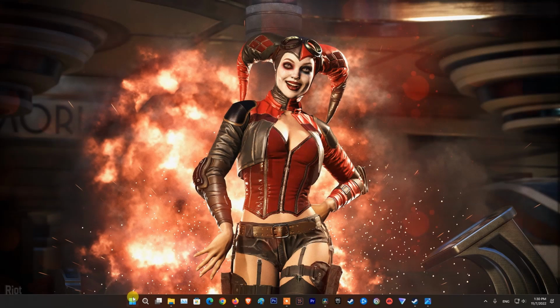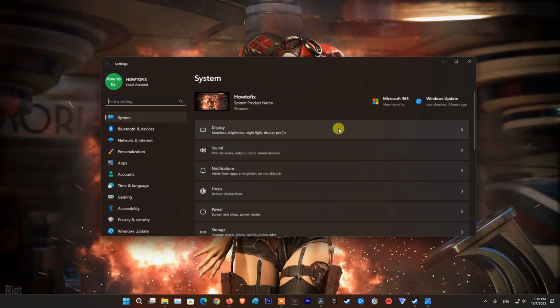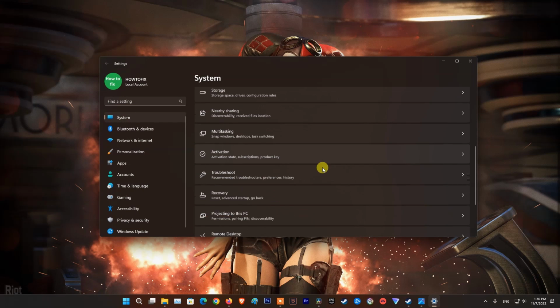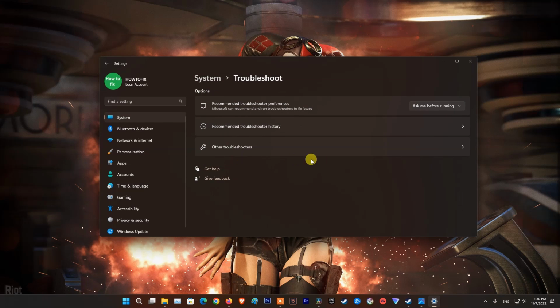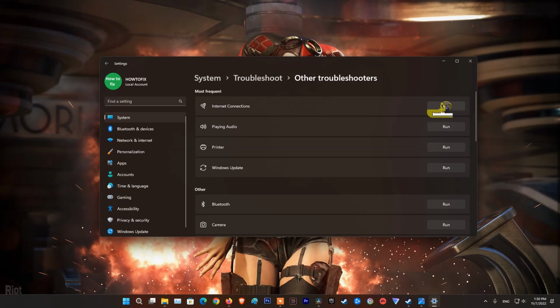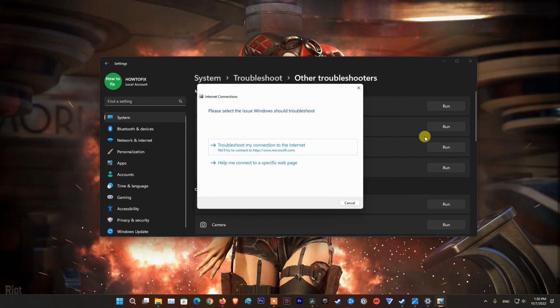If not working, go to Settings. Select System. Scroll down, then select Troubleshoot. Select Other Troubleshooters. Click Run on Internet Connections. Once done, relaunch Stumble Guys and check if the disconnected issue is resolved.